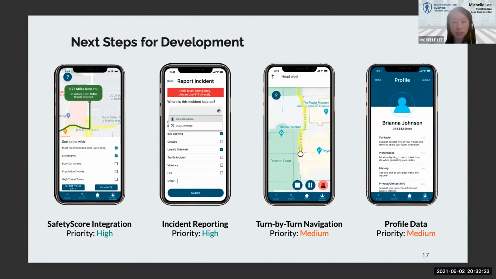In terms of next steps for app development, we want to focus on 4 main things. Integrating a safety score for routing, as we saw it was a highly desired feature from our survey. Developing a function to report an incident, adding turn-by-turn navigation, and adding more detail and security to individual profile data.